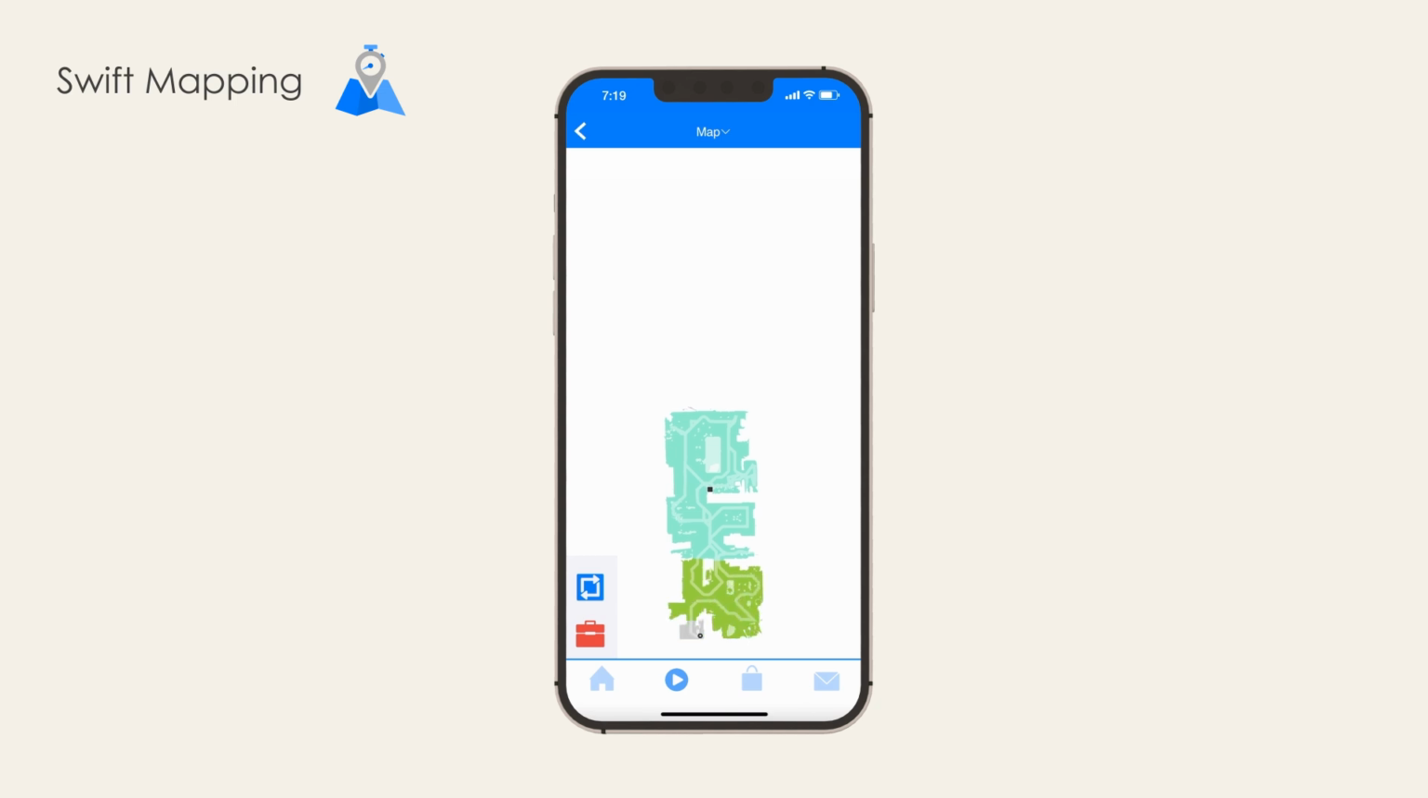Make sure your bot is sufficiently charged, doors are open, and floors are free of clutter to help him reach every part of your home and navigate it smoothly. Your bot will return to his charging station after he's done mapping.